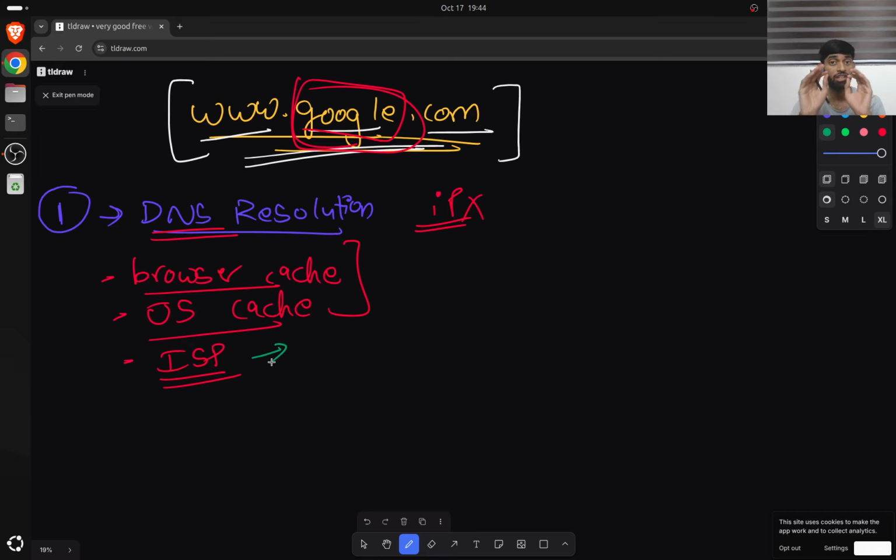And we are considering the worst case. My device is searching for a Google domain or IP for the first time. Then what will be the steps? So first of all, if the ISP does not have it, then it will contact the root DNS server.